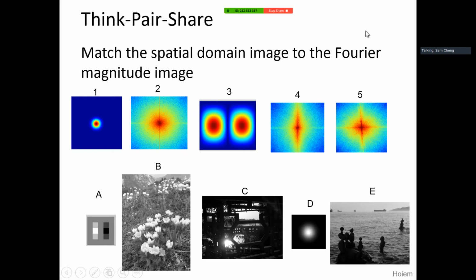So here is some exercise for you guys, just to guess. Which is which?